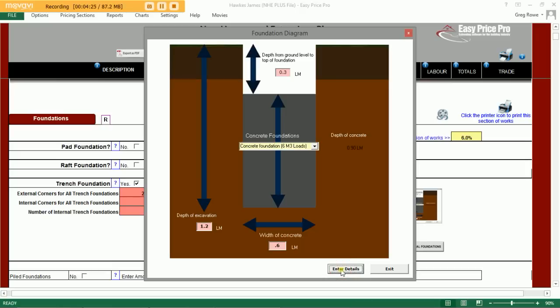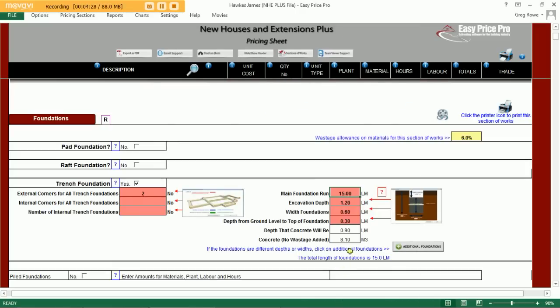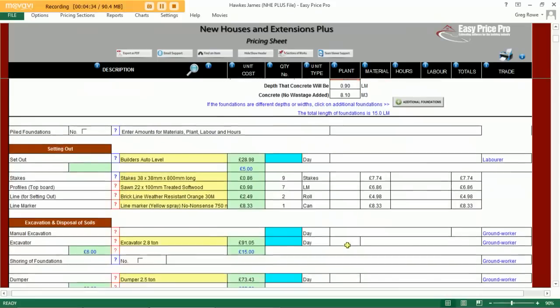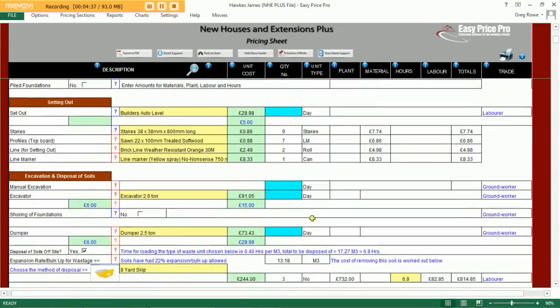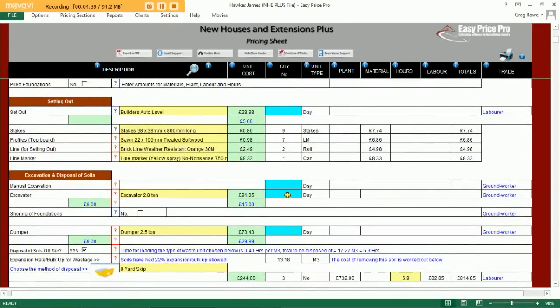Once you've entered the relevant details in, hit the enter button. The program will then do a number of calculations for you. You can see it's calculated the amount of concrete that we require for our foundation. We have some timber for the setting out of the site. Here we can include the cost of any plant that we might require for the excavation of the soil.